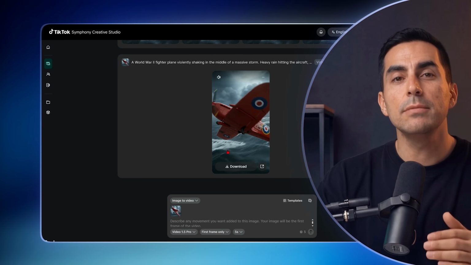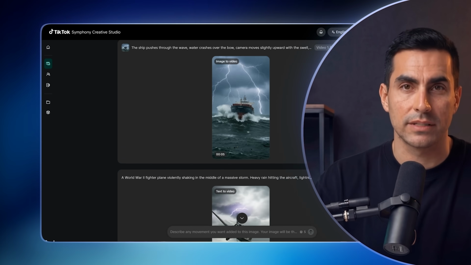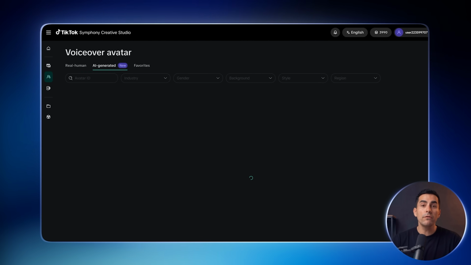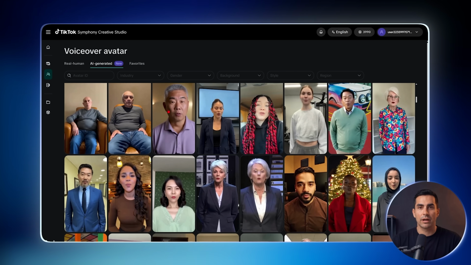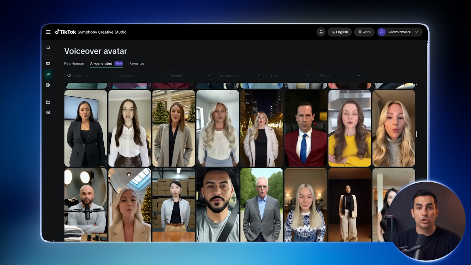This turns the selected image into a video. The advantage is that the image locks the look first, so the video model is not inventing everything in one step. The feature I used most here was VoiceOver Avatar. Open VoiceOver Avatar and choose from the avatar catalog. Keep scrolling because the list is much larger than it first looks. Choose the avatar you want.